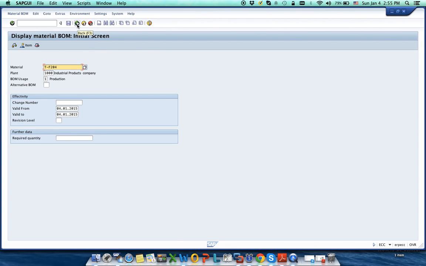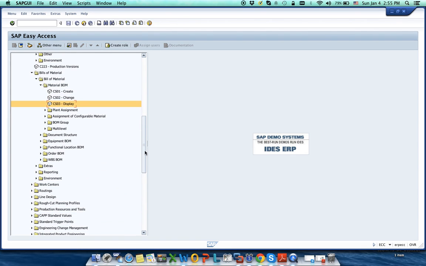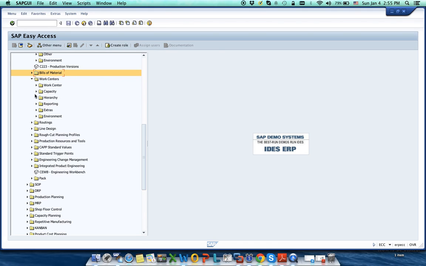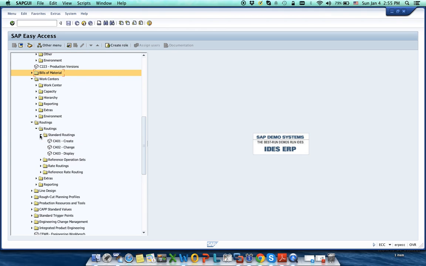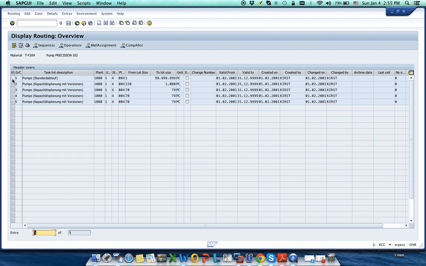Let's now see also routing. Okay, so that was the bill of material. Let's see a work center. But first the routing. Let's go to a standard routing, also display. So we want to display the routing of this material. Here we have different routing alternatives. We will go later on this. Now I'm going to just go to the first routing.